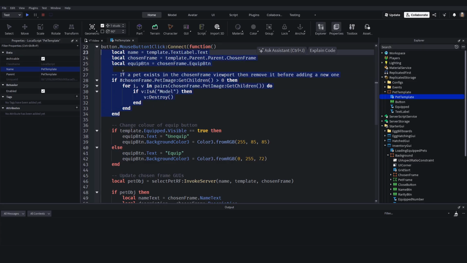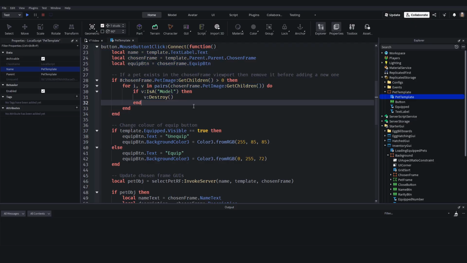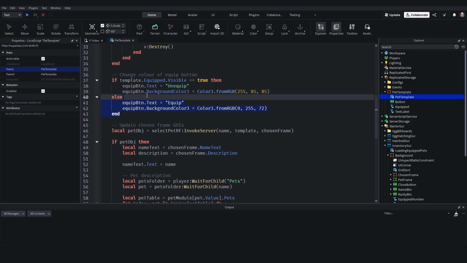If it is, that means that pets already exist in the chosen frame, as the pet model is cloned into it as a child when selecting a pet. If this is the case, we need to destroy the clone, ready to put the new one in. We then set the text of the equip button based on whether or not the equip text is visible. If it is visible, we want the button on the chosen frame to display unequip, and vice versa.